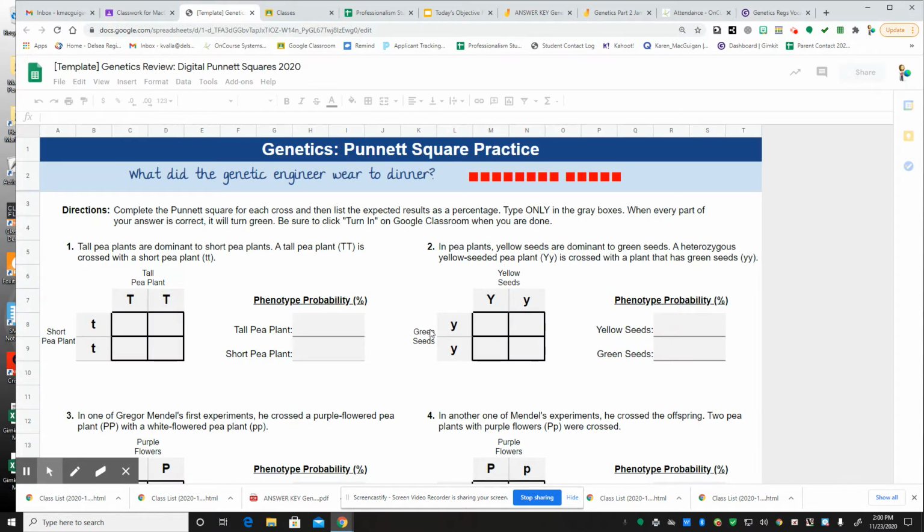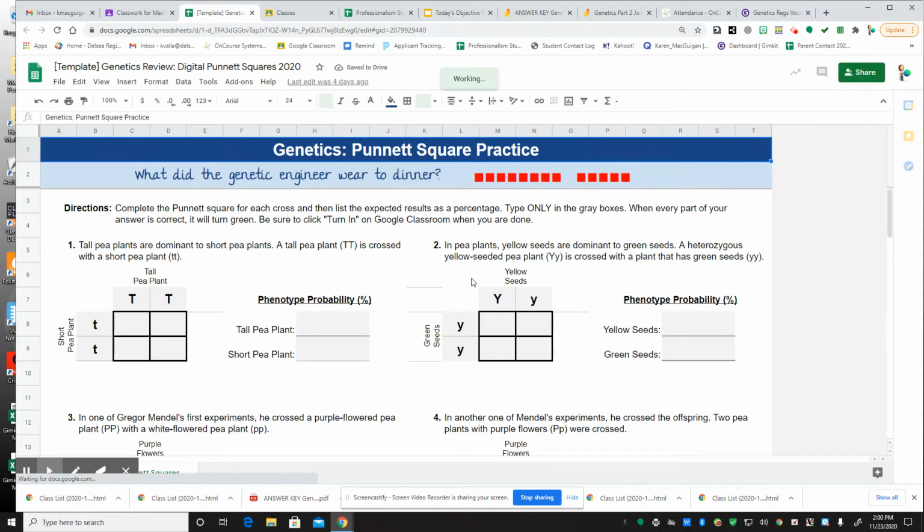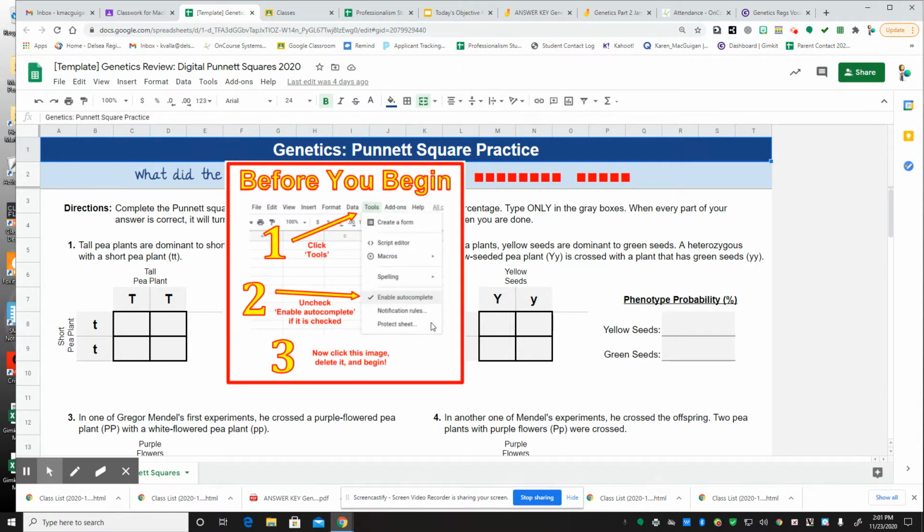So you're going to be clicking on this assignment. And the first thing that usually gets students tripped up is there's going to be this big box right on your screen. It says before you begin, you're going to click on Tools, and then you have to go in and uncheck Enable Autocomplete if it is checked. Sometimes it is, sometimes it isn't, and then you can delete this image once that's finished.